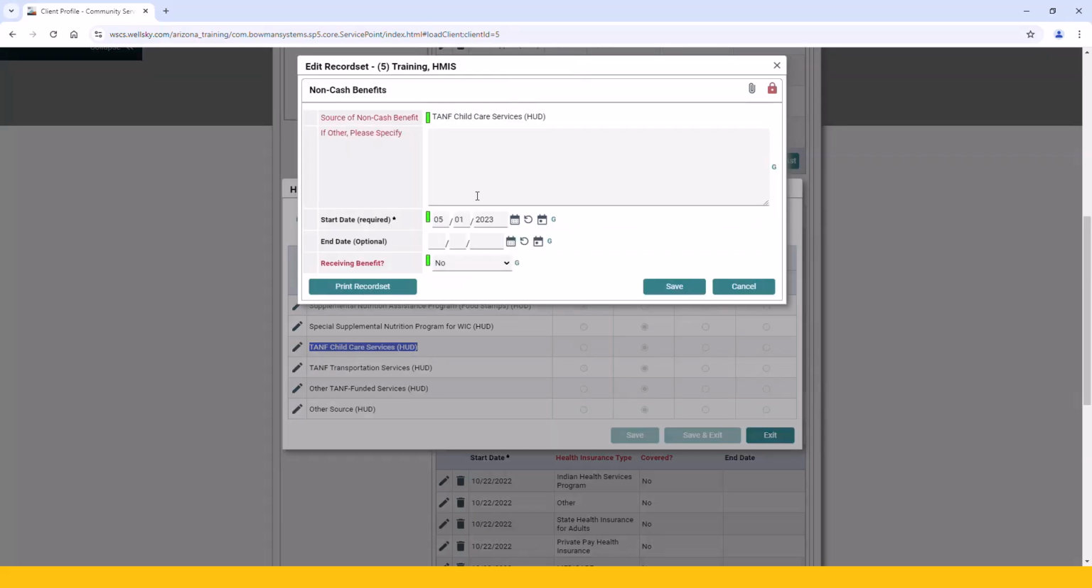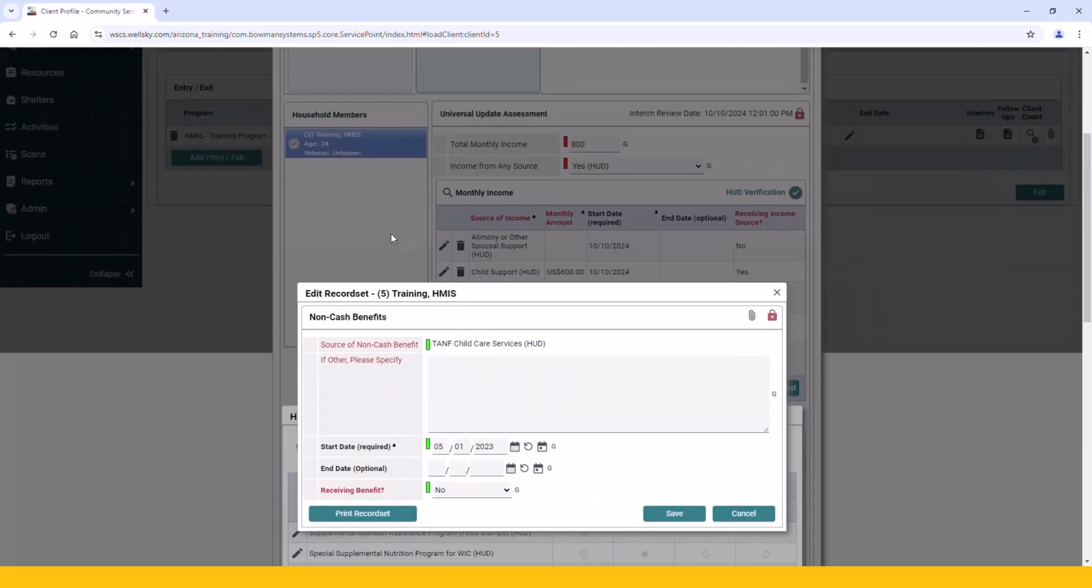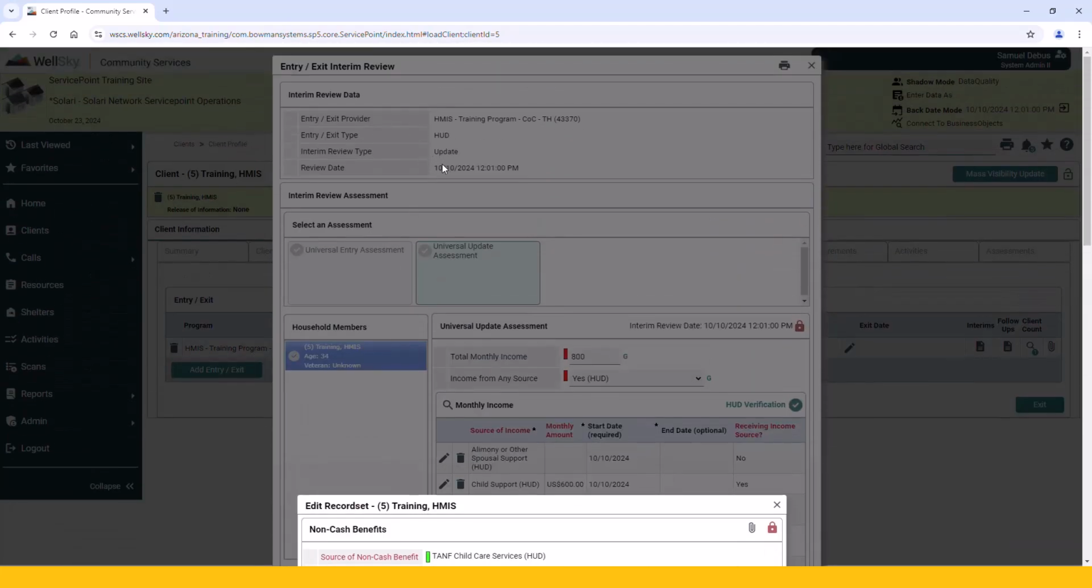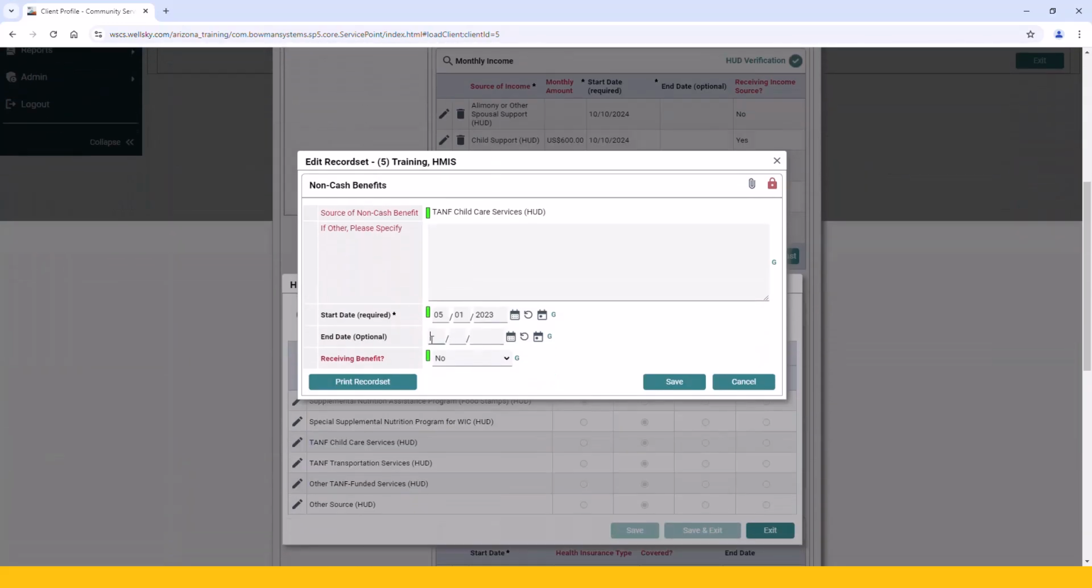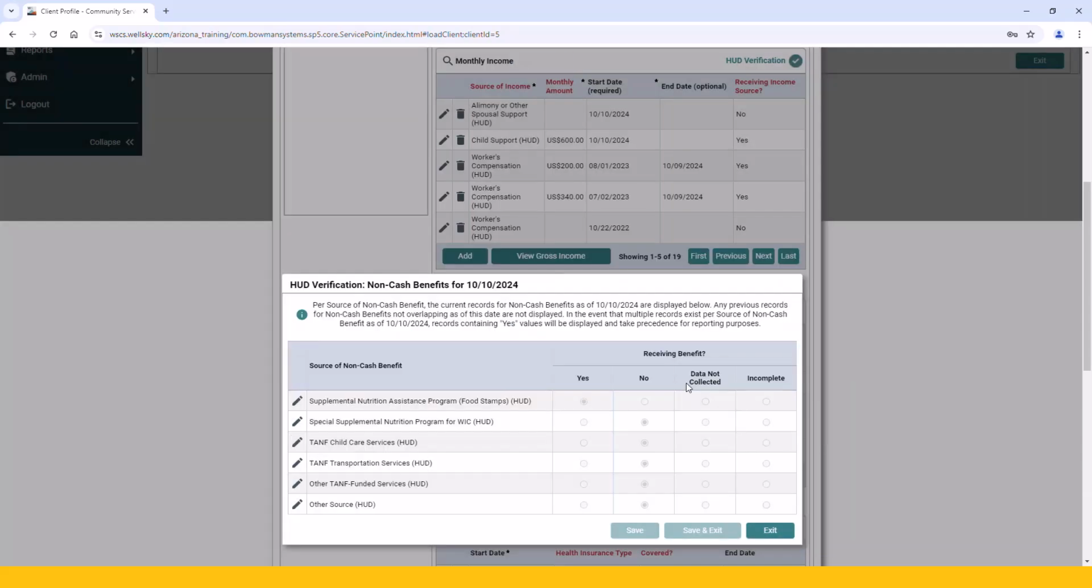And again, we're not going to change any fields already there. So we're not going to change the start date, the receiving benefit, or anything of that sort. We're just going to add the end date here. So again, it's going to be one day before our review date. Our review date is 10/10/2024. So the day before is 10/09/2024. And we'll click Save.